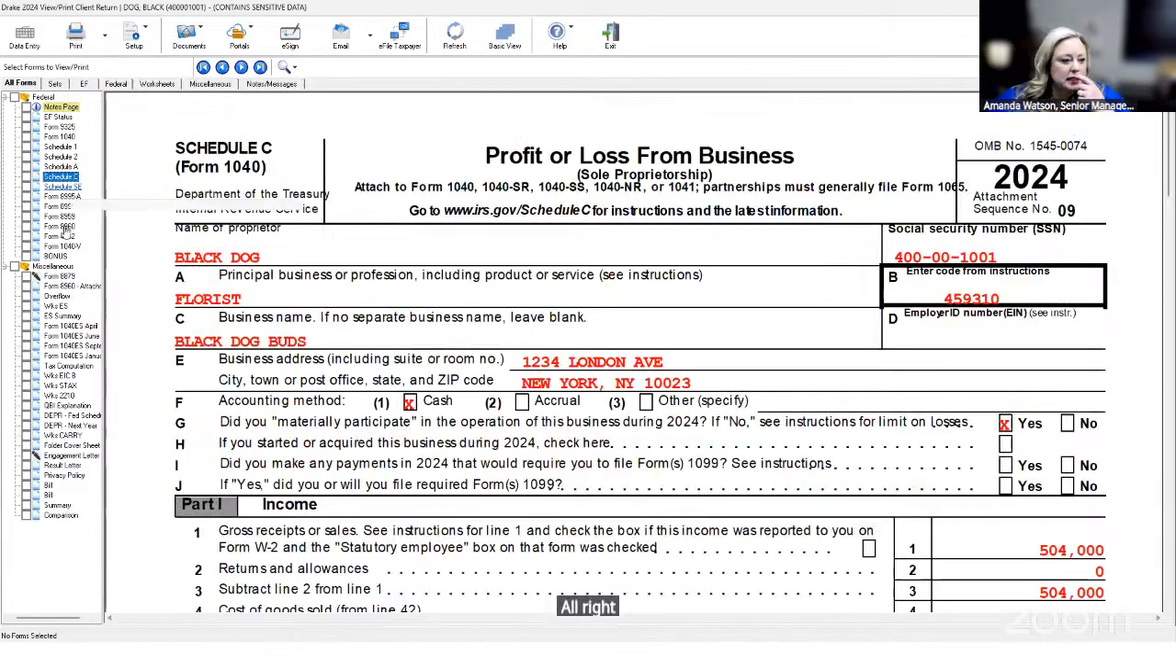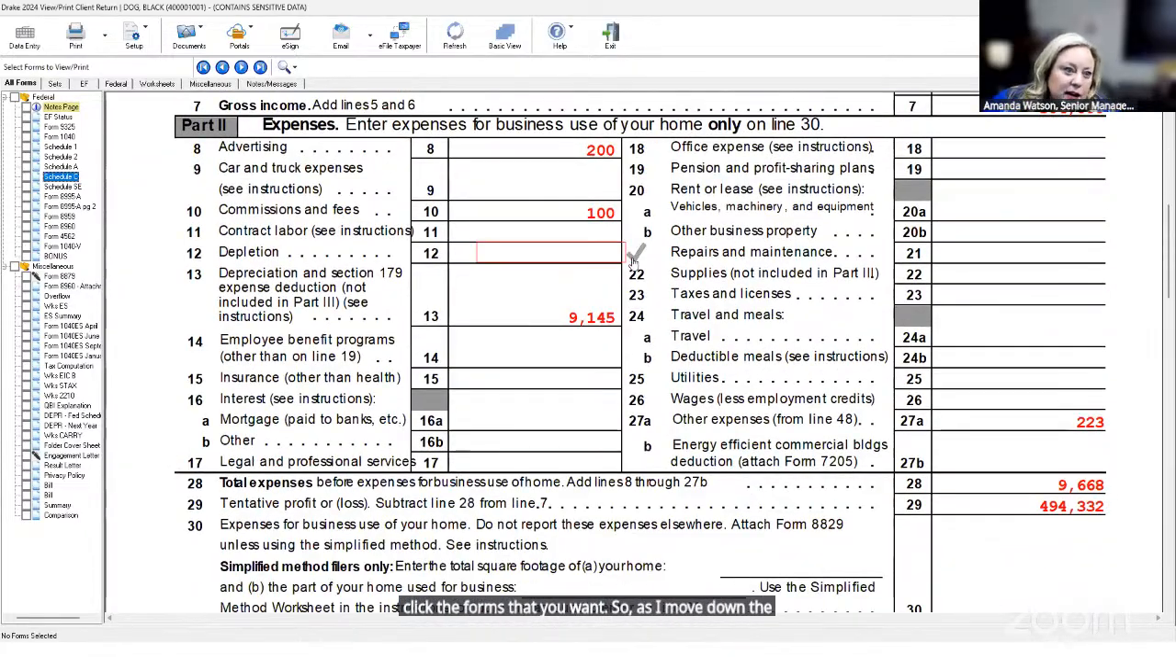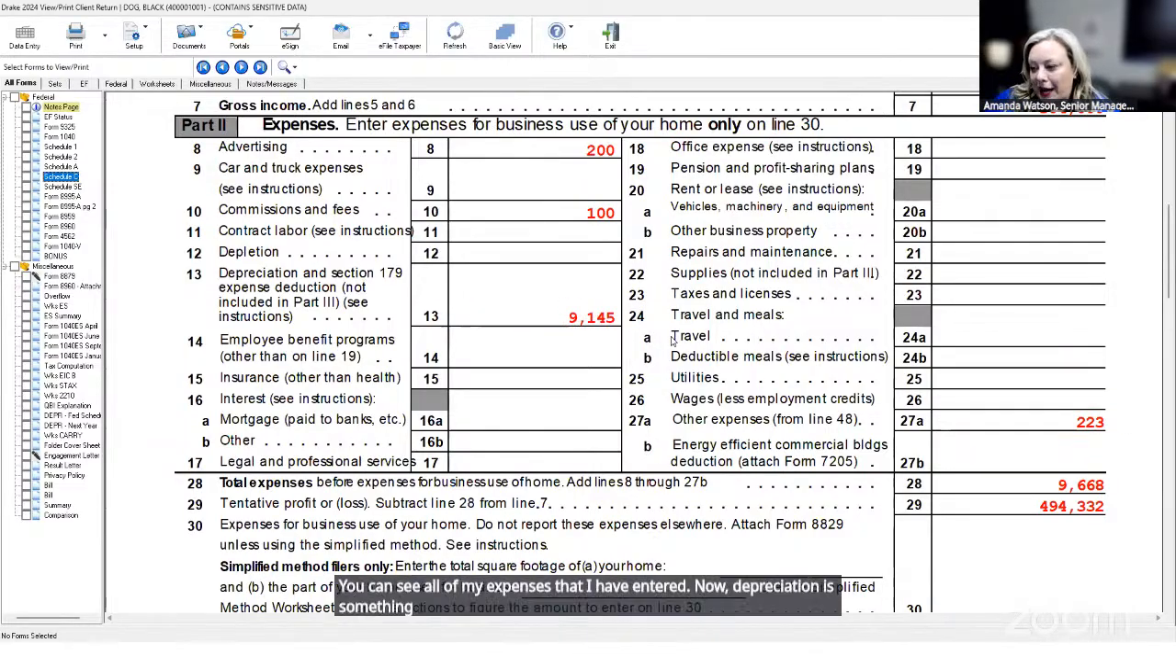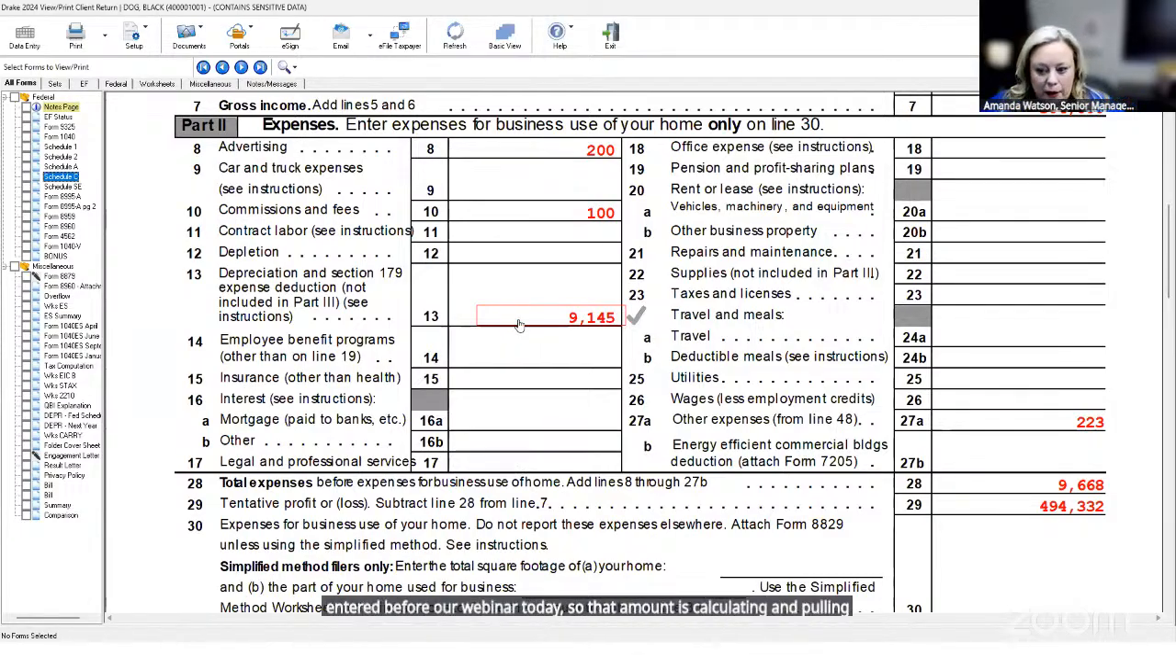I'm just clicking right here on my left. We call this a tree, I think, or you can just click the forms that you want. As I move down the Schedule C, you can see all of my expenses that I have entered. Now, depreciation is something I didn't enter today, but I had some depreciable assets entered before our webinar. So that amount is calculating and pulling over right there.